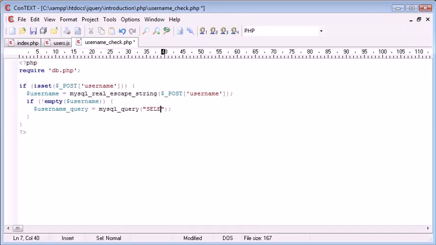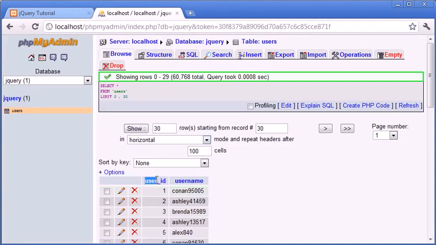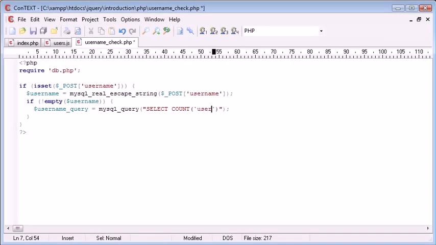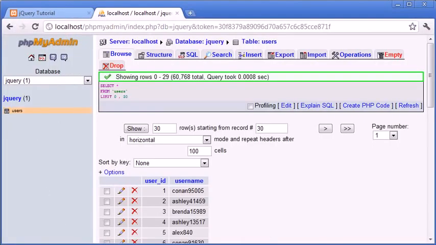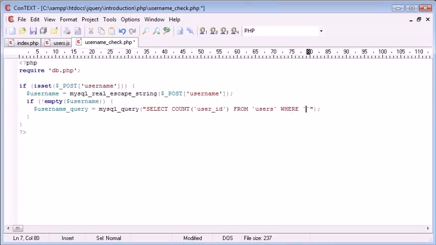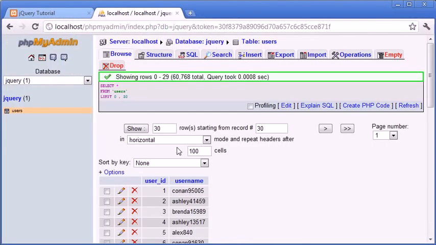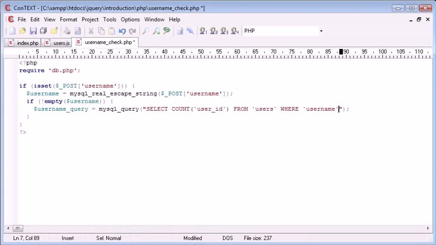Now the query is as follows. We want to select count, and we want to count a field from our table. So I'm going to be counting user ID. It doesn't matter which field that you pick, it will just literally return a count. So I'm going to select count user ID from users. Remember, our table is called users, and that's where username, so the username field just here, is equal to, and then in single quotation marks, username.